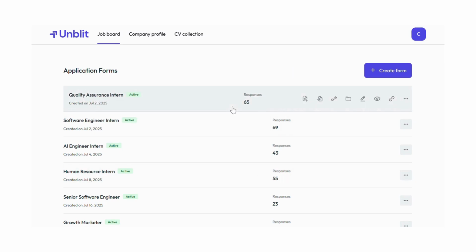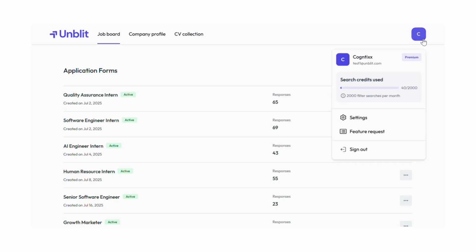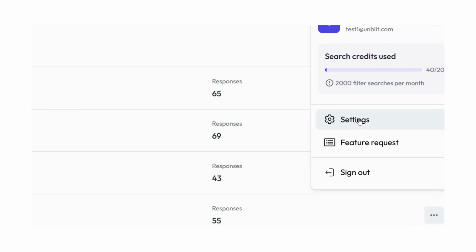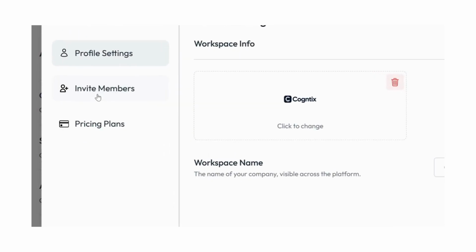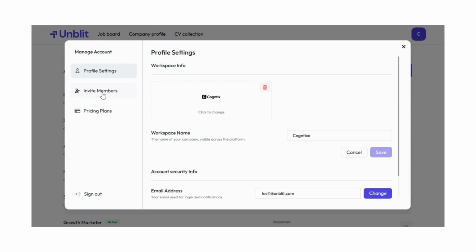First, log into your Unblit account and here top right corner, you will see a profile icon or your account name. Click on that. And from the drop down, select menu. Inside the settings, you will see a tab called invite members. Click on it.